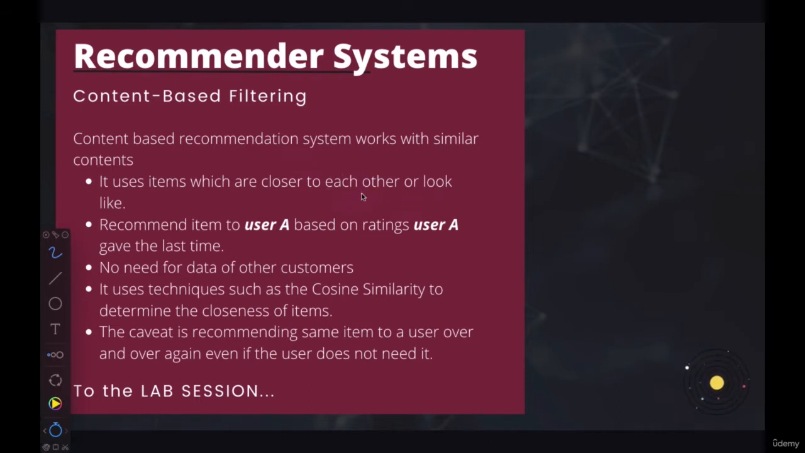They look at items that are closer to each other, that is, items that are similar to each other, and then they recommend it to you. So if user A has seen some article, or some products, and rated that product good, then when the user comes again, we are going to recommend that product to the user.